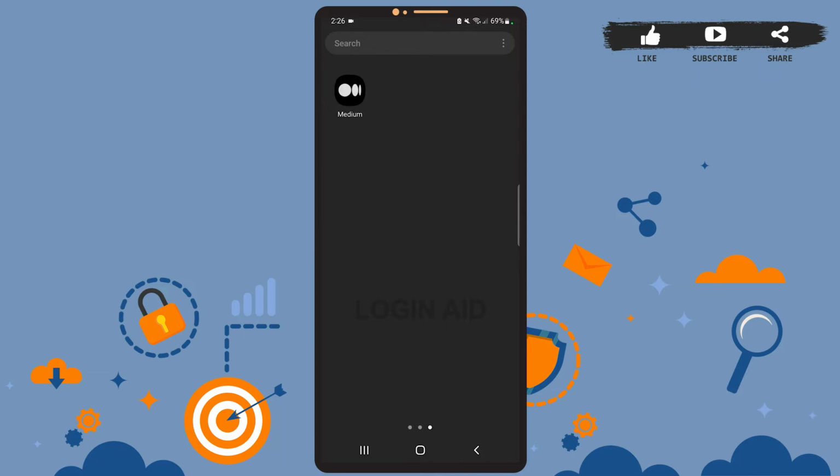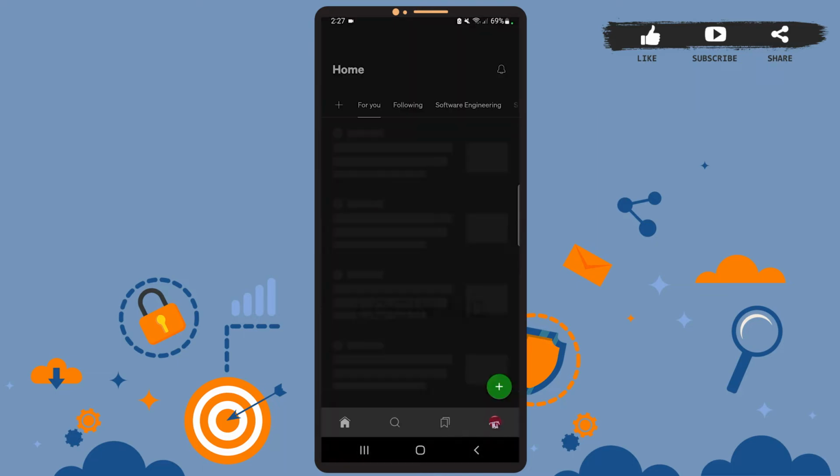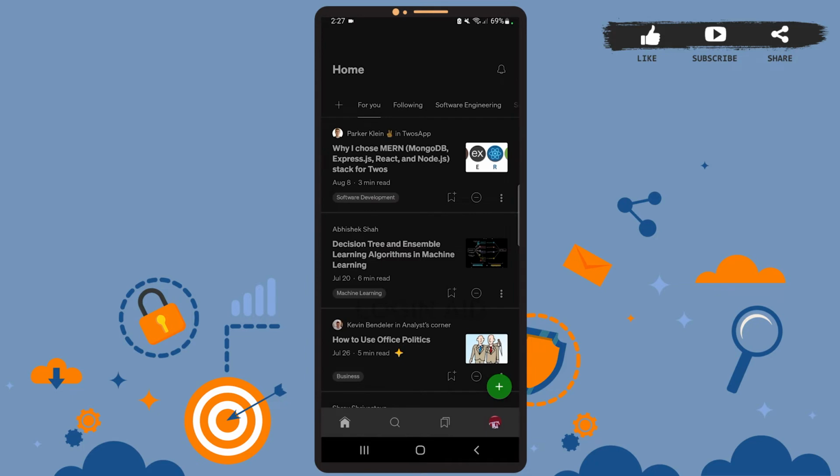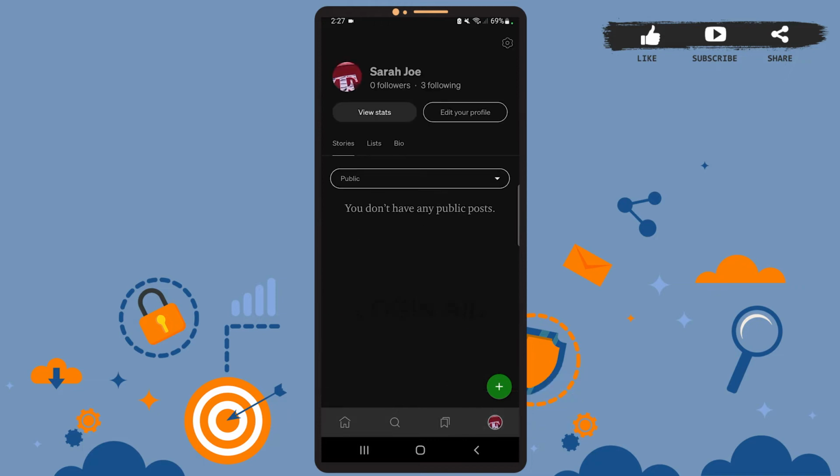So first of all, open the app on your phone. And you'll see this page on your screen, which is the home page. On this page, tap on your profile picture icon at the bottom right corner of the screen. After you go to your profile, tap on the settings icon at the top right corner.